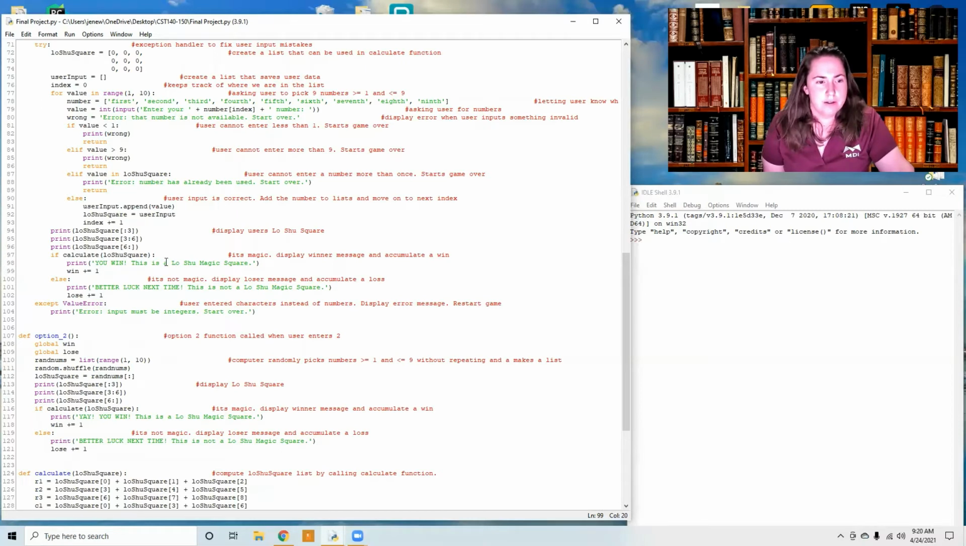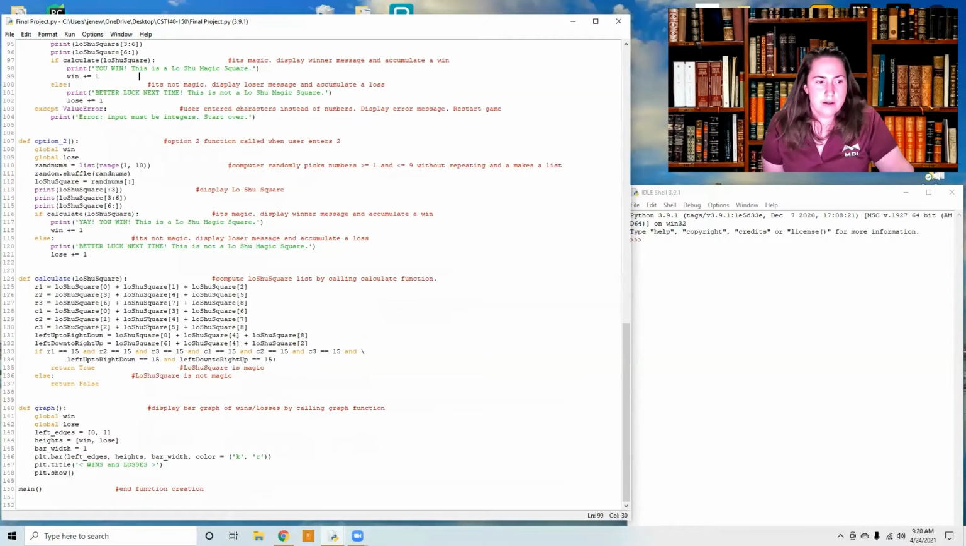Okay, so here, this is where the Lo Shu Square list is important. It says right here, if calculate Lo Shu magic square, and then it has this information. So it's telling me that it's using the information from the Lo Shu magic square to be able to use the calculate function. And the calculate function is right here.